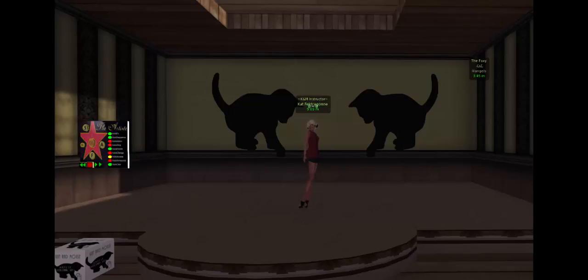Okay, so let me ask this question. Who has actually used the HUD to dance? You've actually used it in a performance? Yes or no?